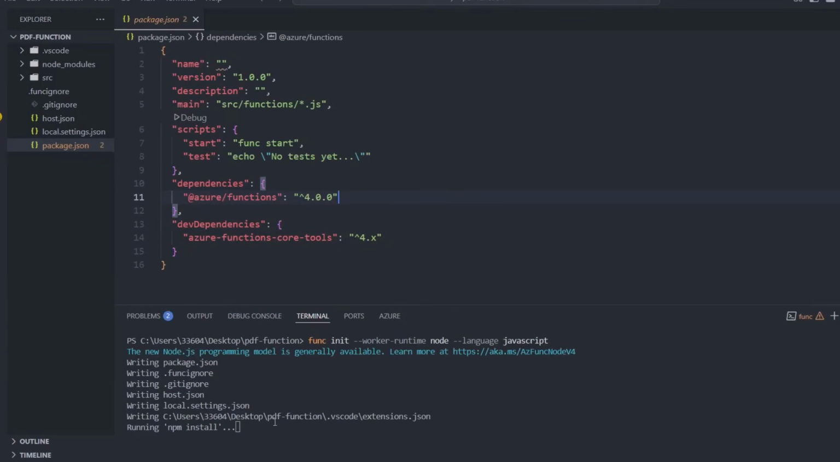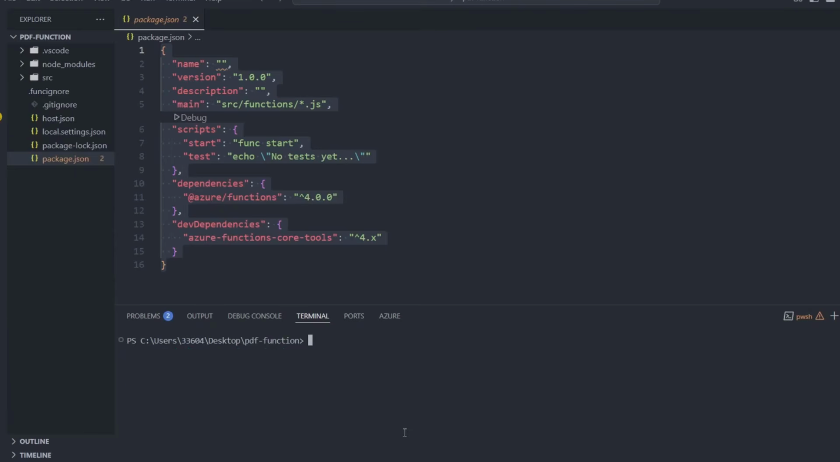As you can see, it has run npm install to install the packages inside the package.json file. Just got installed. We need a package to extract text from PDF documents, so I will type npm install pdf-parse. We need this package to extract text from PDF documents.